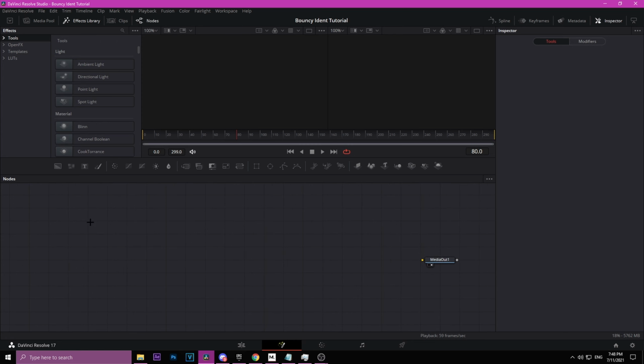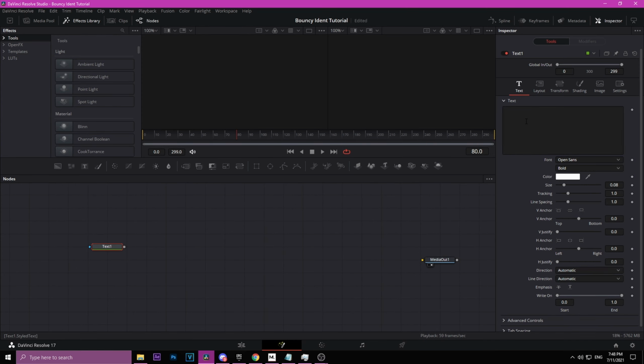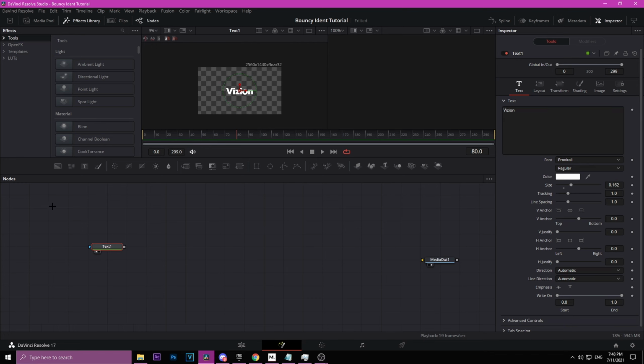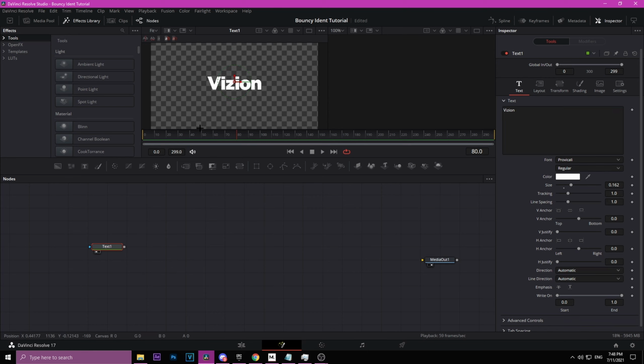So the first thing you want to do is add a text node. Just type your name and change the font to Provicali. So I'm gonna press 1 so I can see it in view 1, and I'm going to change the size to 0.162. You can adjust it to your liking.